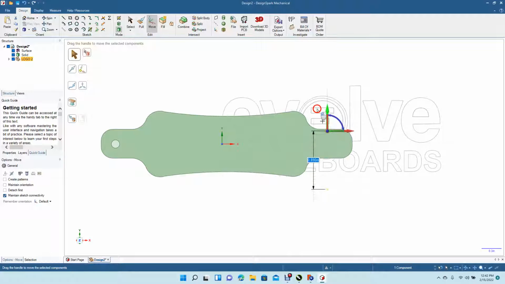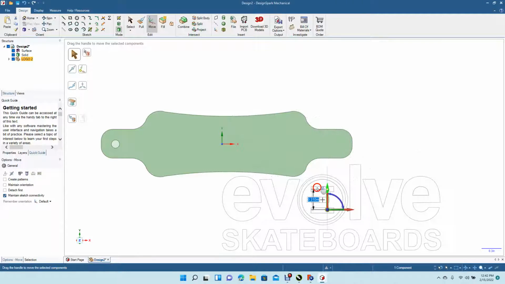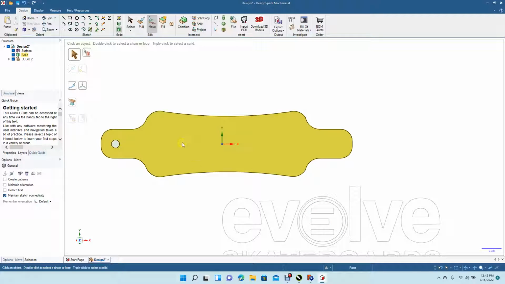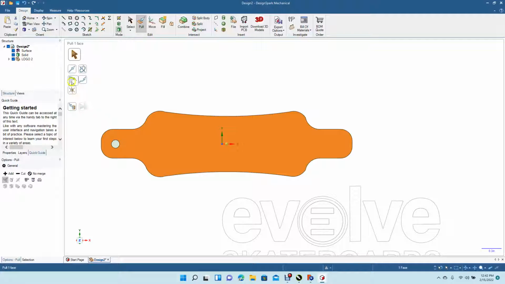This seems to be small for some reason. Well, let's put that down there. Let's scale up our skateboard deck. So we're going to click on there. We're going to hit this little box here, and then we're going to scale from that point. And then we're going to undo.